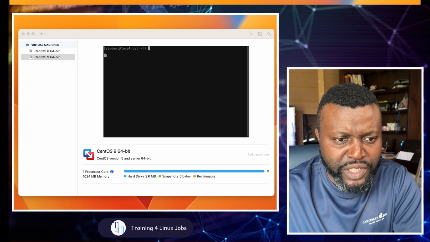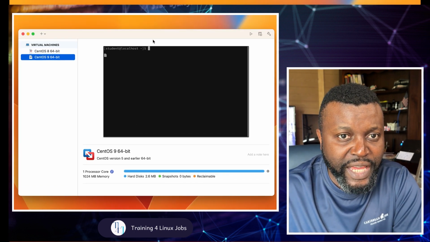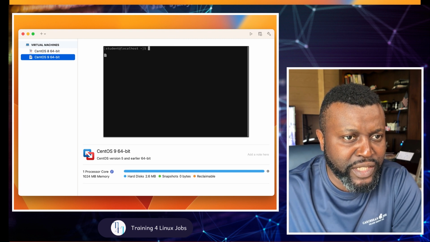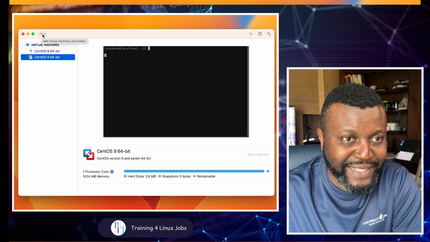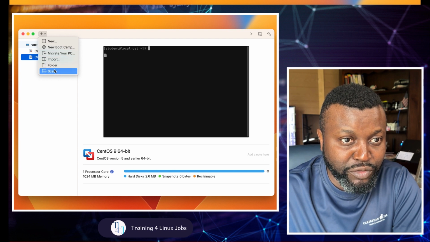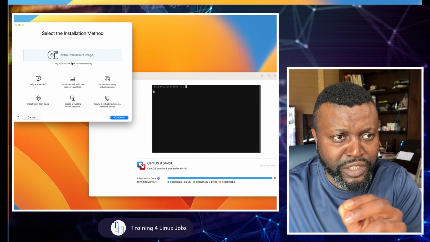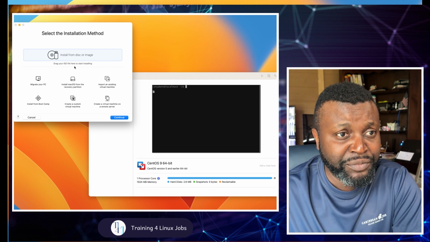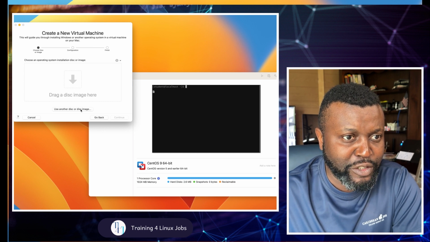So I have my VMware Fusion, and what you see here, I already have installed a couple of CentOS machines, and you can install as many as you can. The first thing you do is click on the plus sign here, and you see you have these options. You can use new, migrate, import, folder, scan, but I'm gonna say new. Then you have the option to select where you have downloaded your ISO file. That's in the downloads folder if you haven't moved it from that place, or you just click continue.